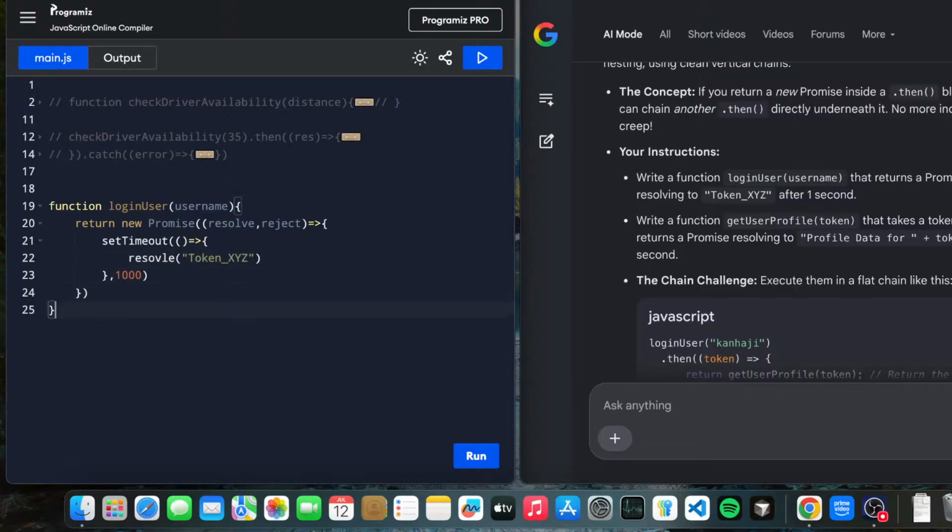Write a function getProfile. Another function: here we have getUserProfile. We have a user profile, and here we have a token. It takes the token and returns a promise, again a new Promise. So we have a promise chain, and let's see how it's different from callback hell, and whether it is efficient or not. We will be seeing that too.